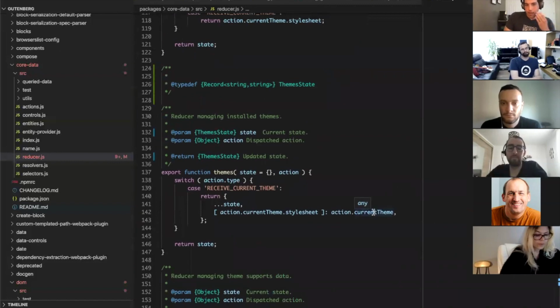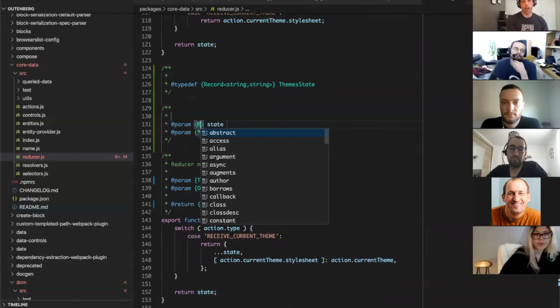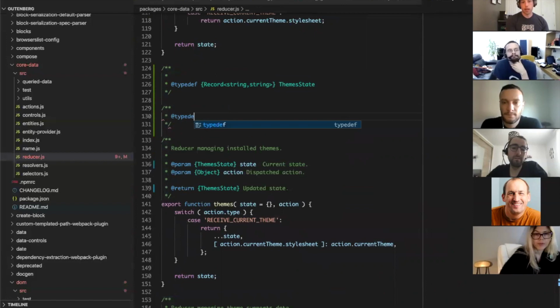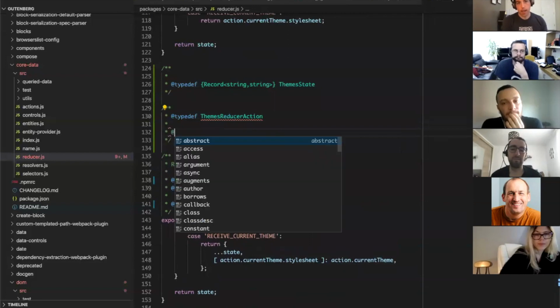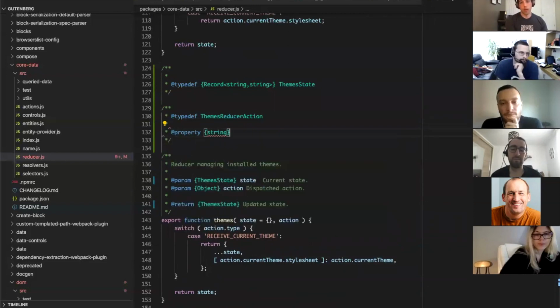But it's still not able to, I'm surprised it's not able to figure that out. The action is still an object. Yeah, the action is still an object. So that would be something where you might want a themes state action, or a themes reducer action. And you would document current theme as a string. And then now you have this custom type.